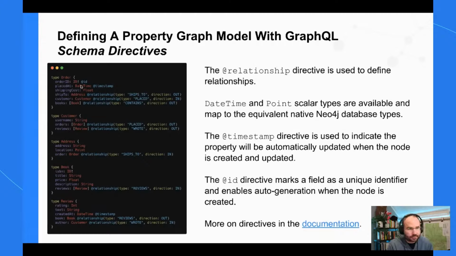I think we do that for order and maybe for review as well, maybe just order. Then we also are using the timestamp directive here, and that is a similar concept. So we're saying in this case for placed at on order and for the created at field on the review, when those nodes are created or updated, we'll update the placed at or created at property in the database. So the client doesn't have to send the date that the order was created. That'll just be set for us server side.